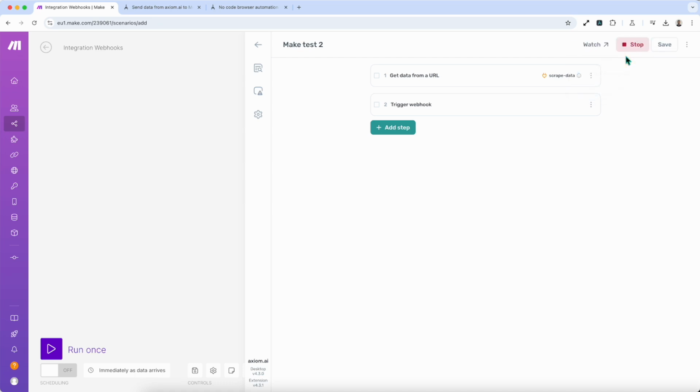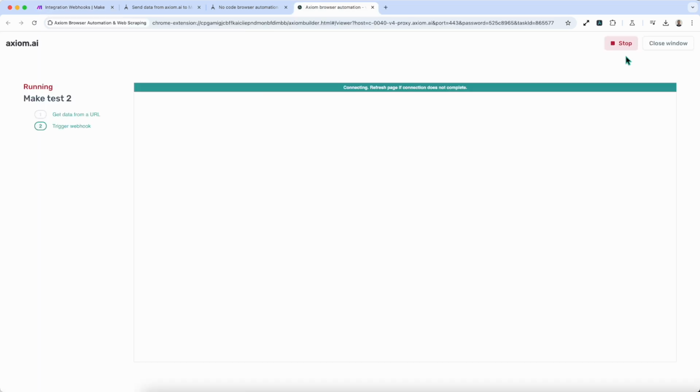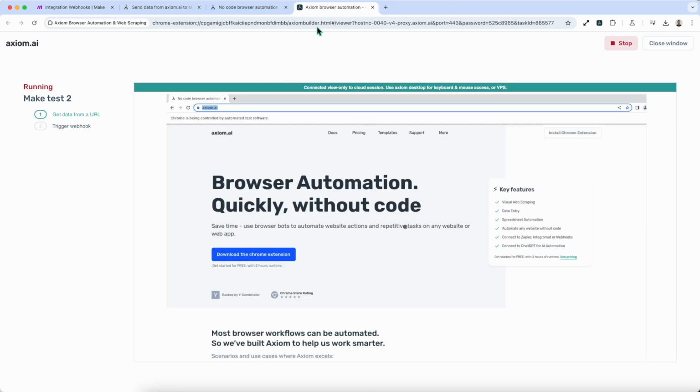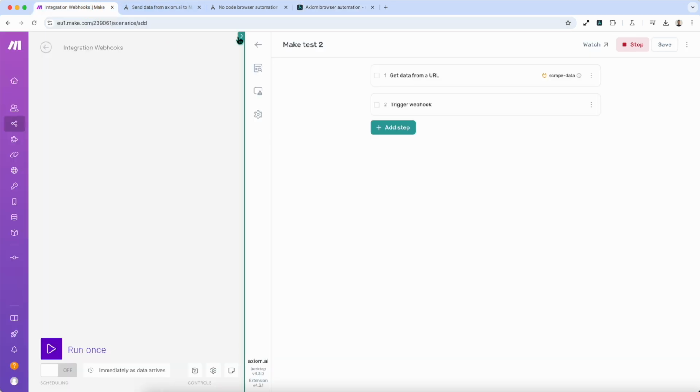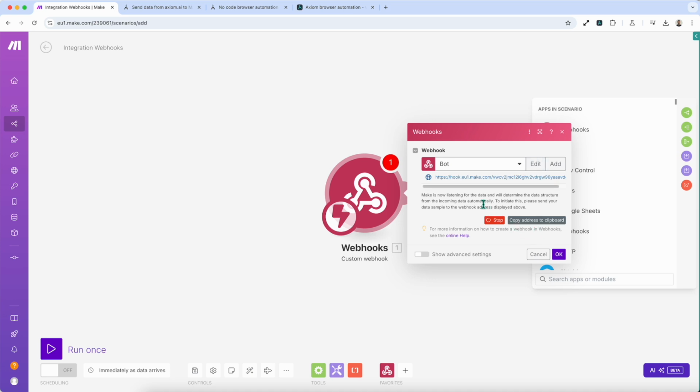Now, obviously, keep in mind, you do need to be a subscriber to use these features, the API features of Axiom. So that's the Axiom runner opening up. It's going to open up the page, scrape the data. Let's go back to Make because it's listening for the data.